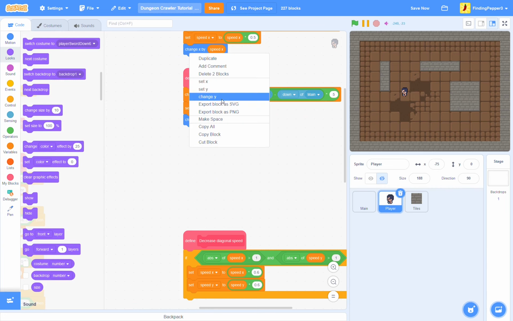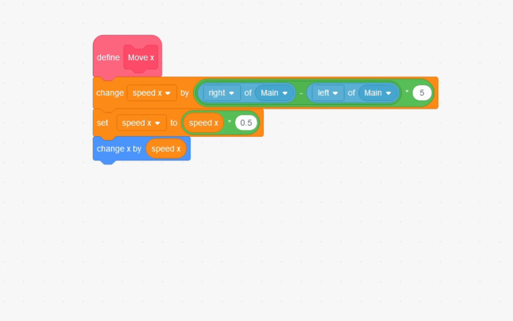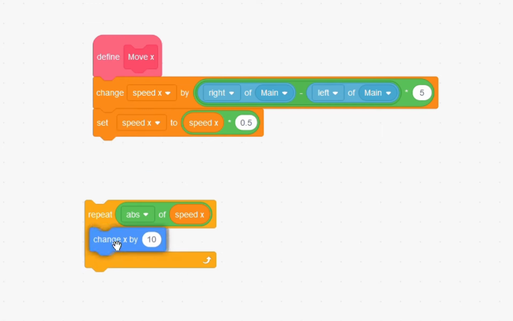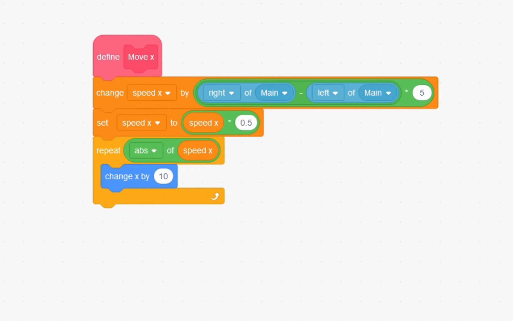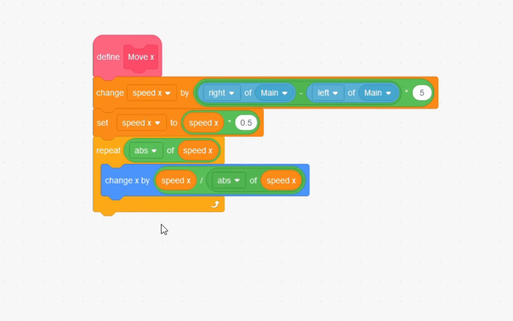Yippee! We'll start with x collision. So we're going to change this "change x by speed x" to a repeat loop, where we repeat absolute value of speed x, because it could be negative, and then change x by 1, except if speed x is negative, we want to change it by negative 1. So we'll do speed x divided by abs of speed x. This will get us 1 if speed x is positive and negative 1 if speed x is negative.